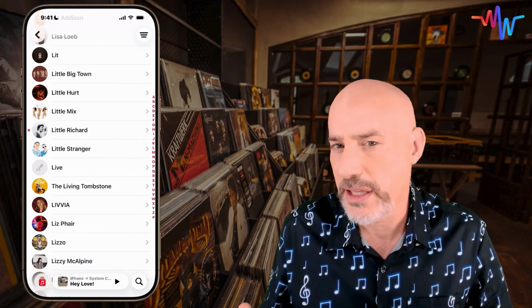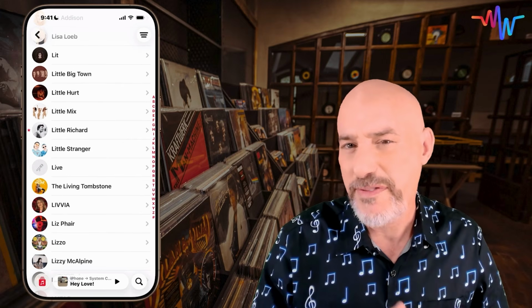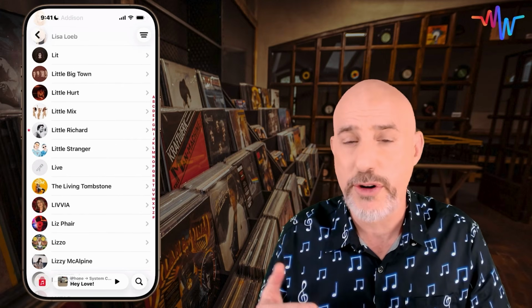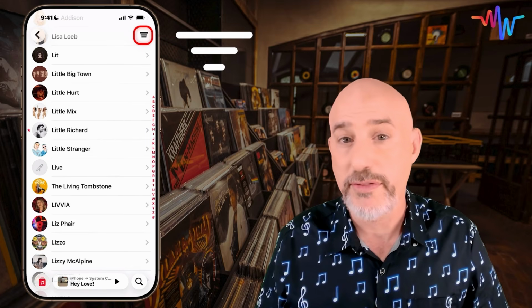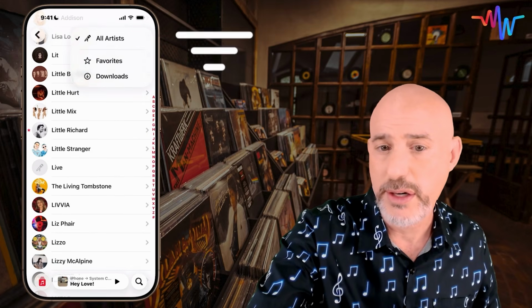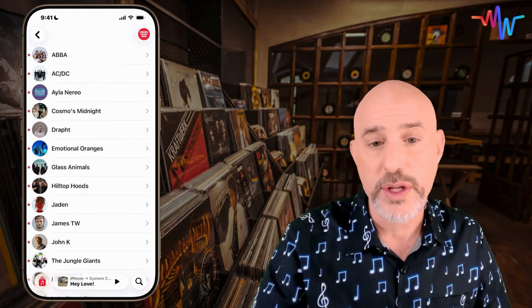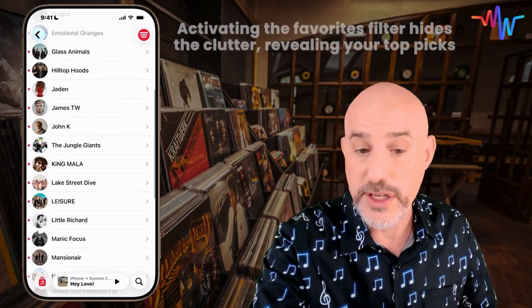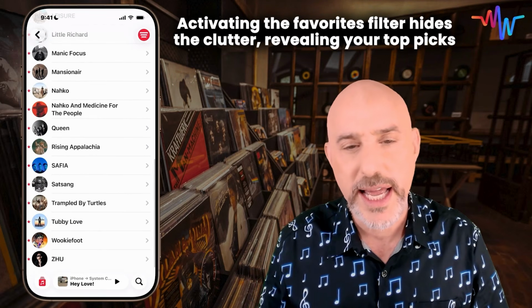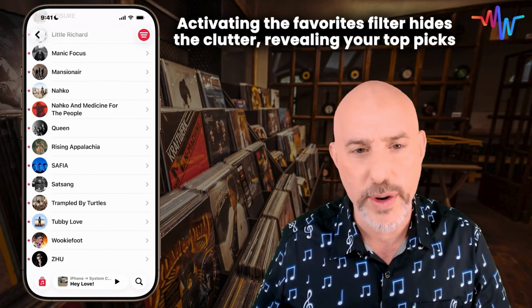So what's the big deal about favoriting? Well, you can filter any one of these views by your favorites. So if I click on the filter button in the upper right-hand corner here, I can choose to filter only my favorites. And instead of hundreds and hundreds of artists, we've just got a handful of artists that I listen to on a regular basis.